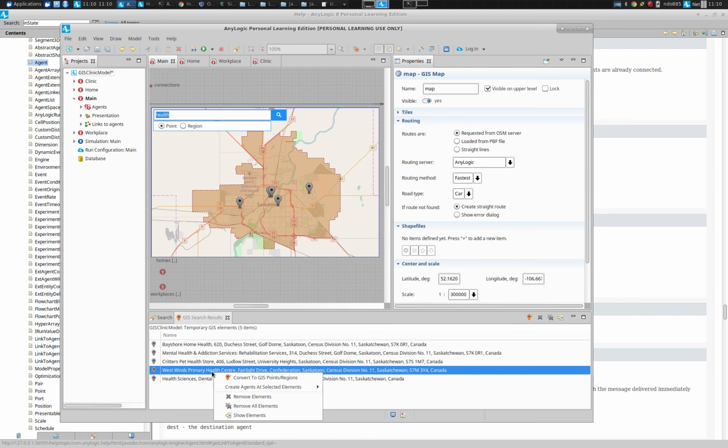So I'm going to actually right-click on this, and I'm going to say, create agents at specified location. And I'm going to say here, clinic, okay? How did I do that? I right-clicked here. And then I'm going to say, create agent at specified elements, and I'm going to say clinic. Are we okay with that? Clinic, ladies and gentlemen. A clinic. And there it creates a clinic.